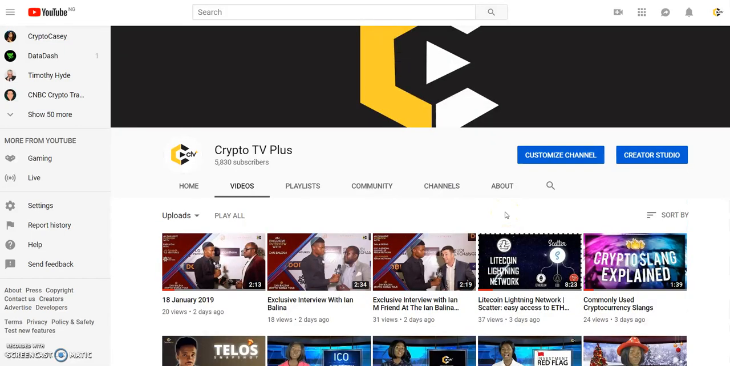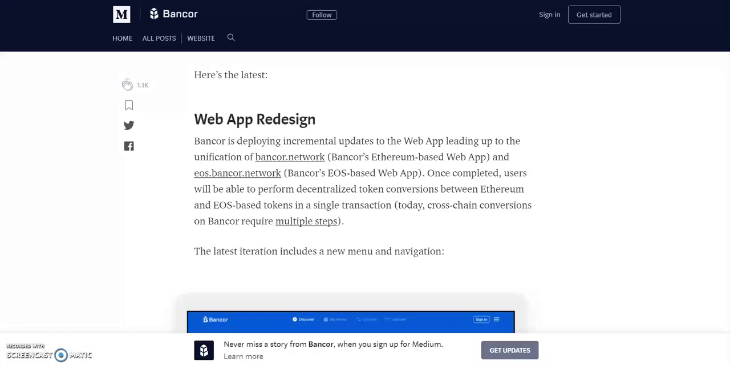Alright, so let's jump to what we have for you today. Today we're going to be talking about Bancor. With Bancor you can change one token to another on the Ethereum blockchain and on the EOS blockchain. But currently, this is done on two different platforms. The Bancor.network is for Ethereum-based tokens, while the EOS.Bancor.network is for the EOS-based tokens. So what they're planning to do is to merge these two different websites or platforms into one.